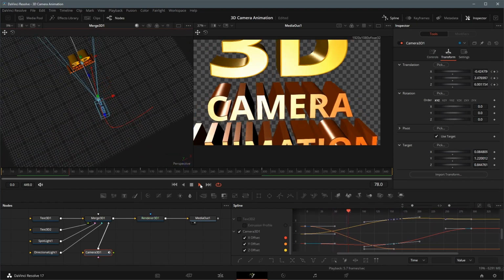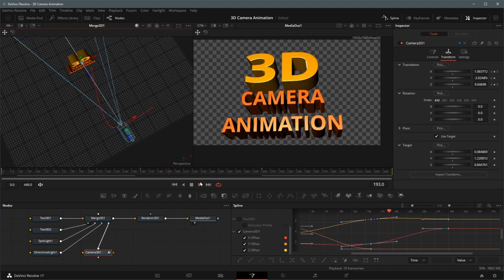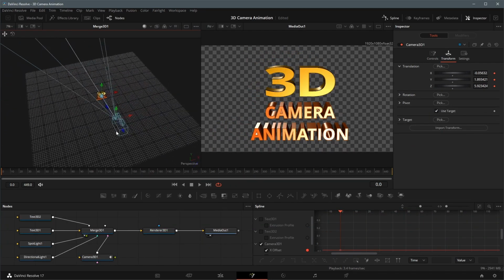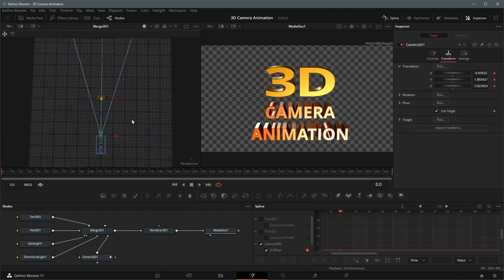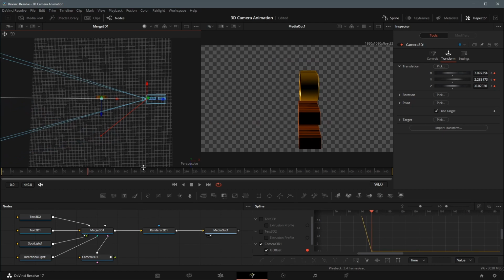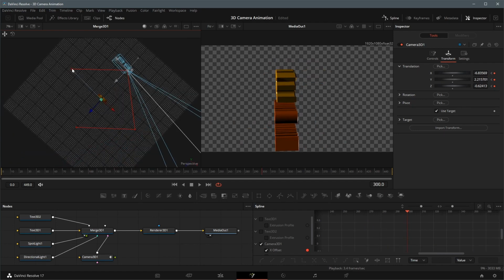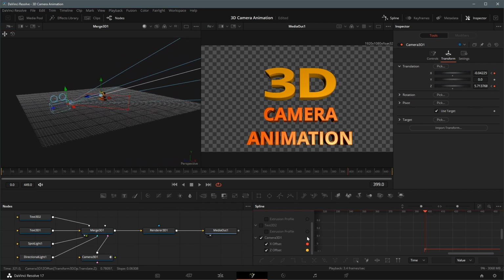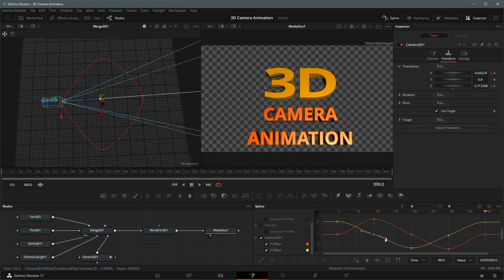Play the clip, and the camera is now moving along the curve path nicely. We can also define a path to circle around the text model. Reposition the camera at frame 0, frame 100, frame 200 and frame 300, so that it becomes a loop. In the spline editor, select all keyframes and make them smooth. And we can also drag the keyframe handles to further change the path as needed.